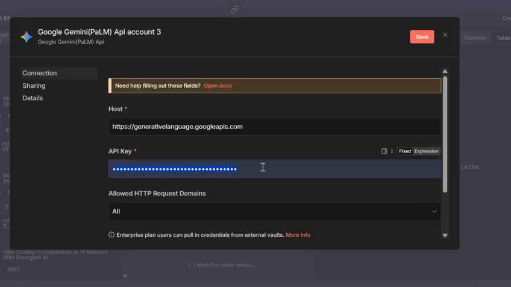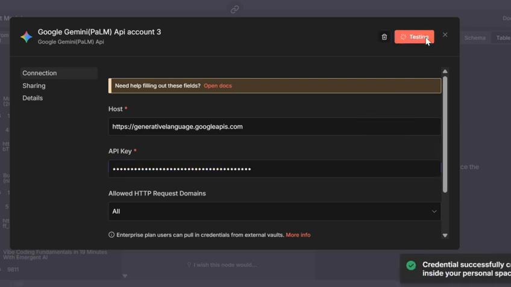Open the Gemini node credentials. Paste the key you just copied. Now the AI is live and ready to work.